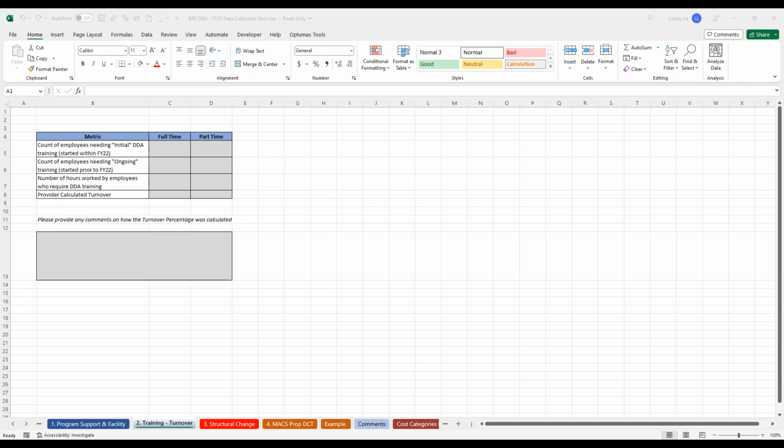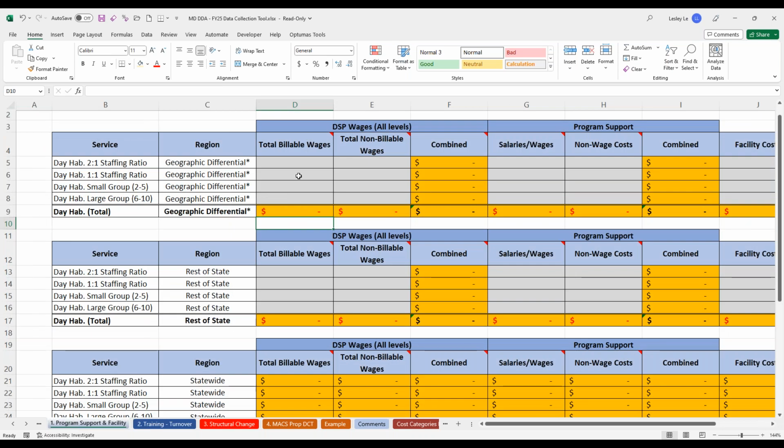And then if you want to put into the comments that you're concerned around that change that's coming for the upcoming fiscal year, please do so. That's helpful context for us. But please don't make those assumptions in your data. Please just include what your actual costs were for fiscal year 22.